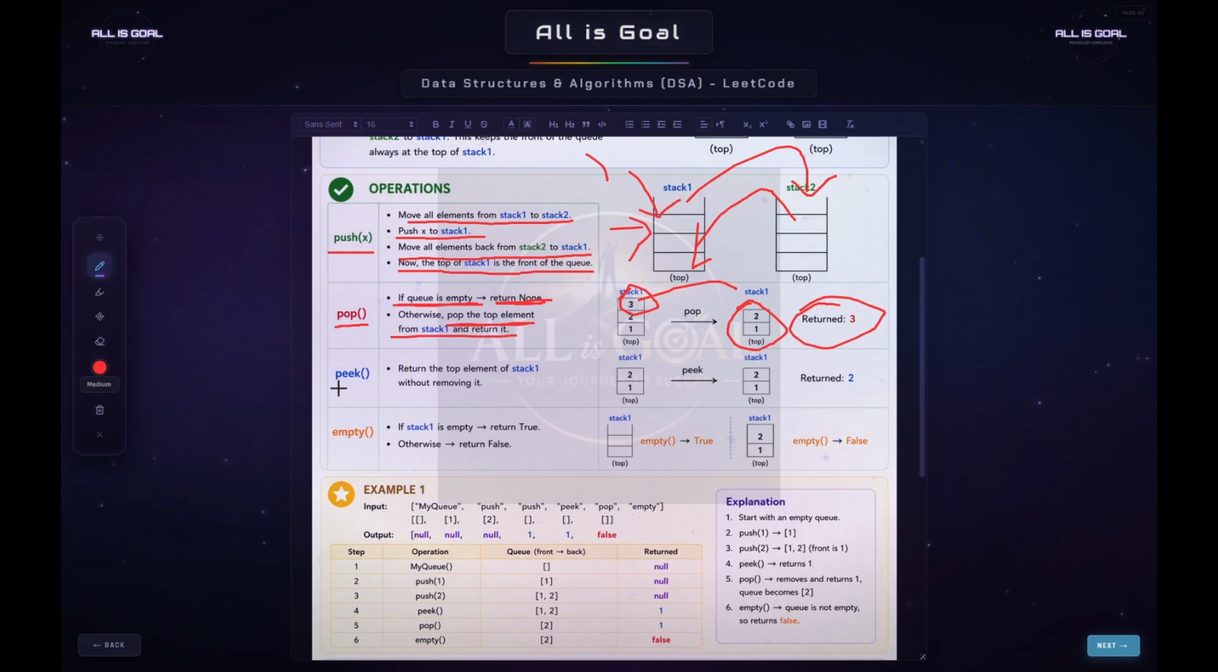Okay, now for peek, what is peek? As the name signifies, peek is to return the top element of stack 1 without removing it. We are not removing it, that is very important, guys. In the pop operation we are removing it, but in peek we just want to see what the top element is, right? Just take a slight peek, which element is there. In the case of stack 1, you can see the top element is 2. When we are checking it, it is still there.